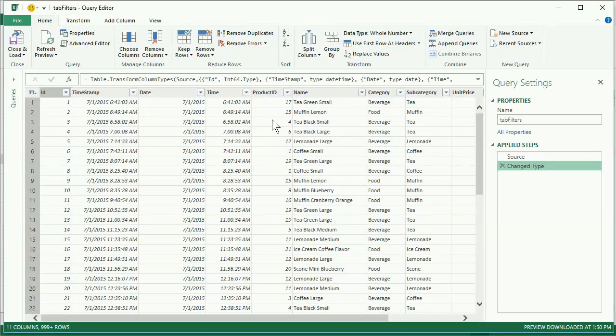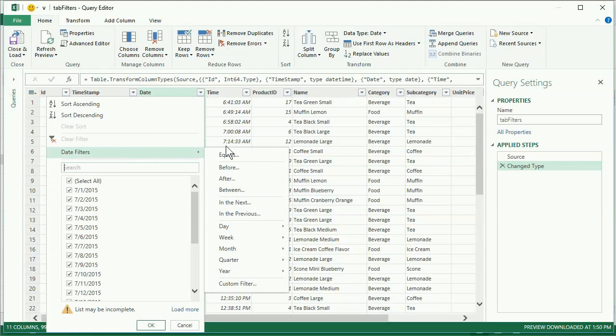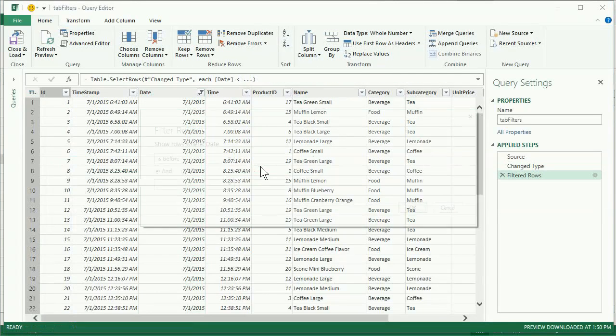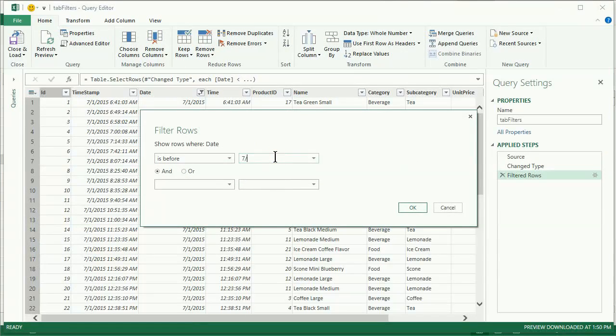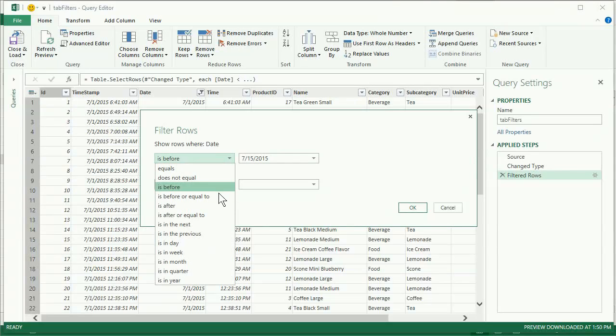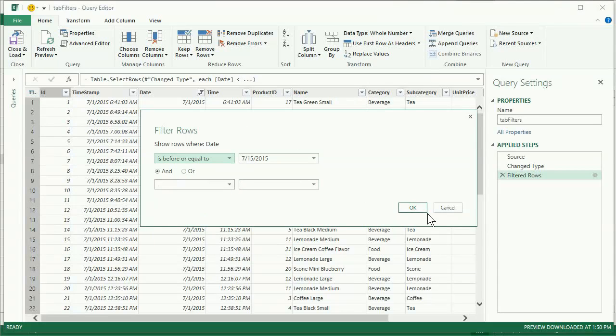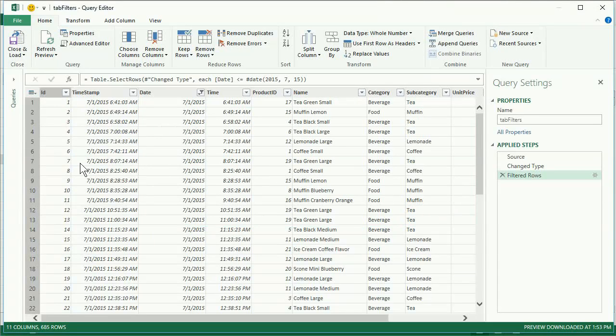Let's say that we only want to look at stuff before July 15th. Also pretty easy. Click on the downward triangle, Date Filters, Before. Again, I think you're seeing a pattern here. 7/15/2015. Now we're only going to look at things before the 15th of July. I can also do is before or equal to if I want to include the 15th of July. Click OK. And now I've got that sales data.